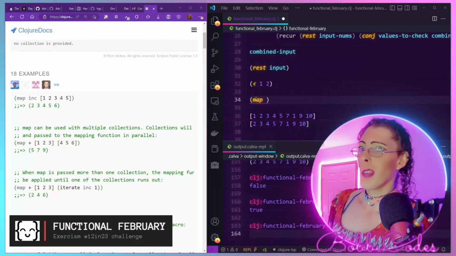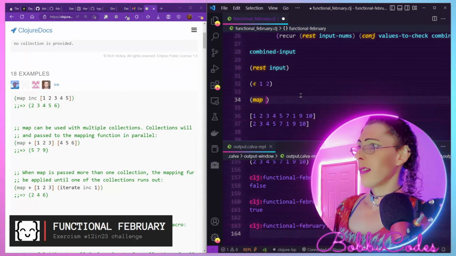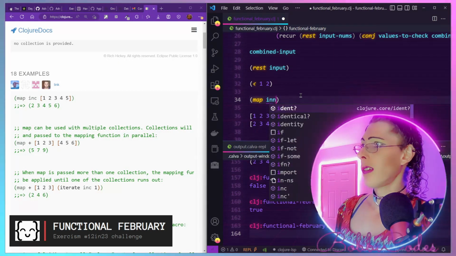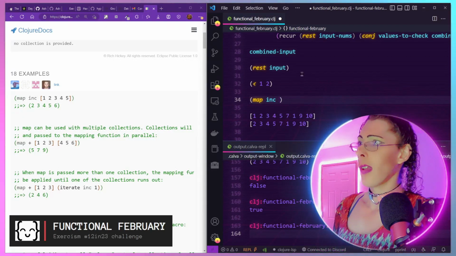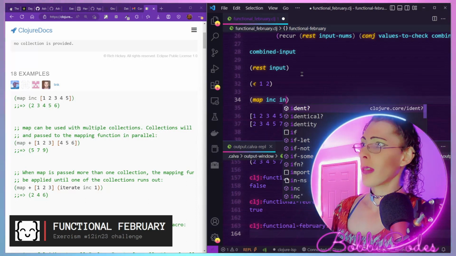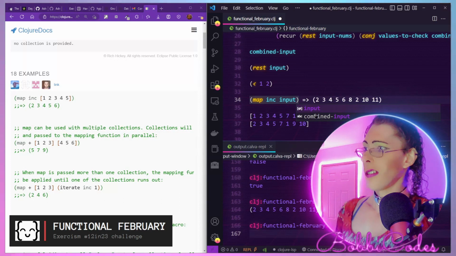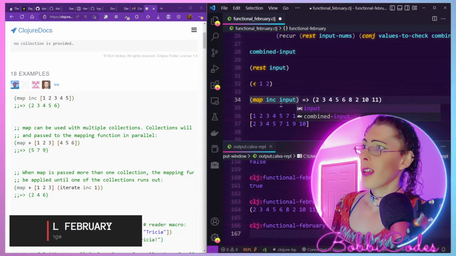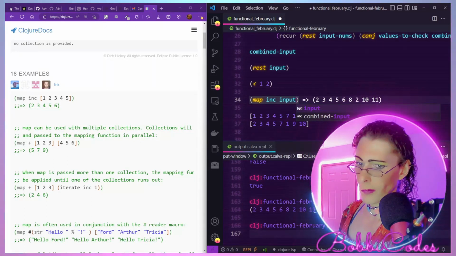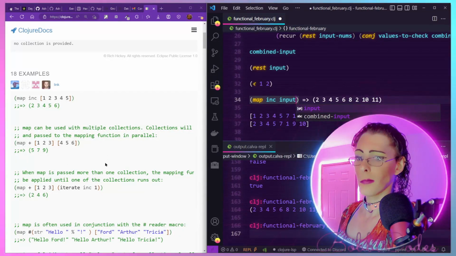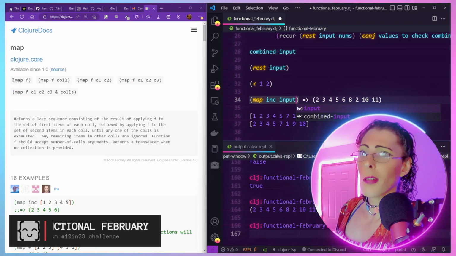Yeah, so like map inc. We take the function, which is just increment, and we could do that to our input. So that takes each element and increases it, and then gives us a new sequence. And look what we have here.